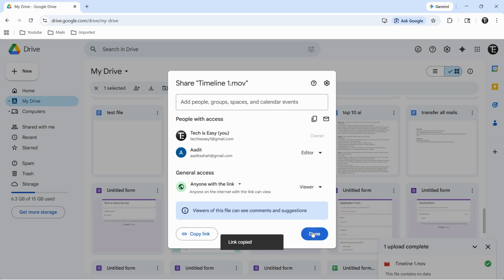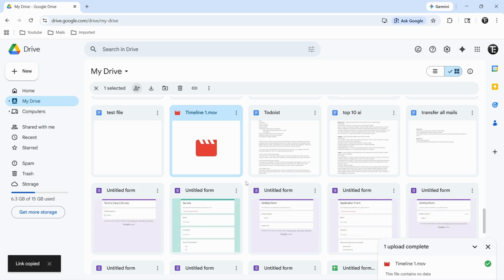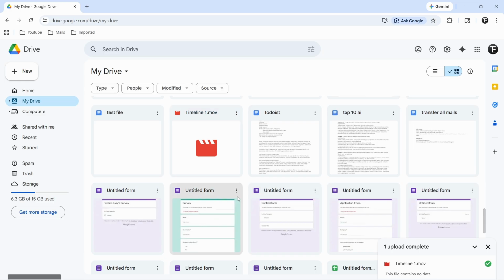And now it's done. So all you have to do is share this link with someone, and when they click on it, they'll be able to see the video. So this is how it works.